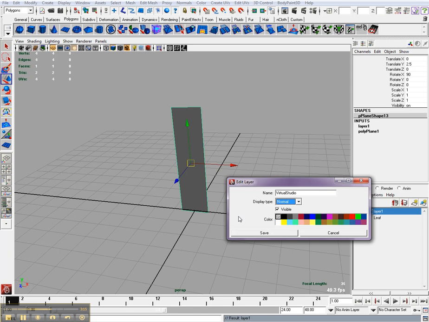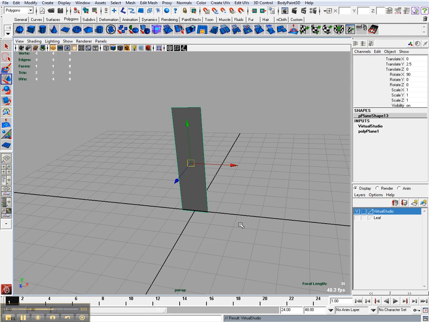Actually, we'll make it a reference and keep it visible as much as we want, because like that, we won't be bothered by it moving. Okay, I'm going to click Save. Now, I'm going to move it a little bit in the back. So our object is actually created in the middle.